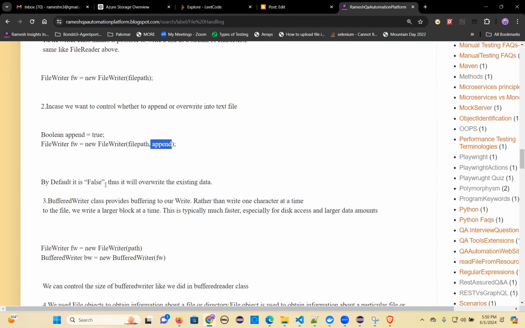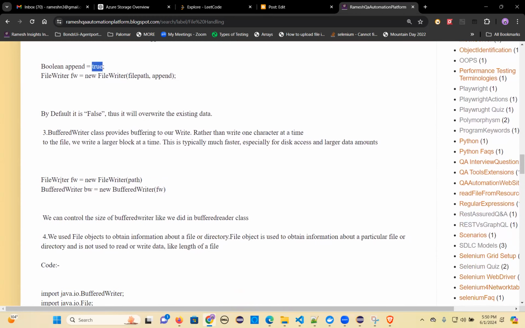By default, it is false. See here, it is false. That's why it is going to overwrite. If you explicitly use true, it will automatically append the data. So that is the code for appending.